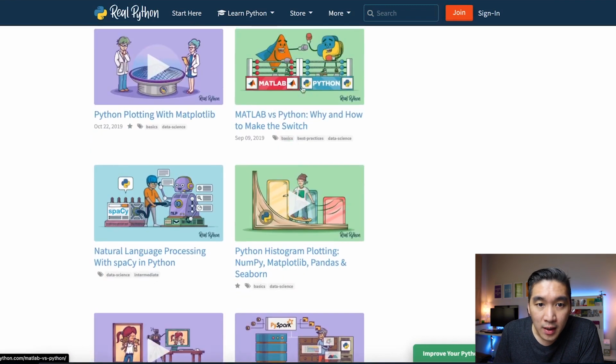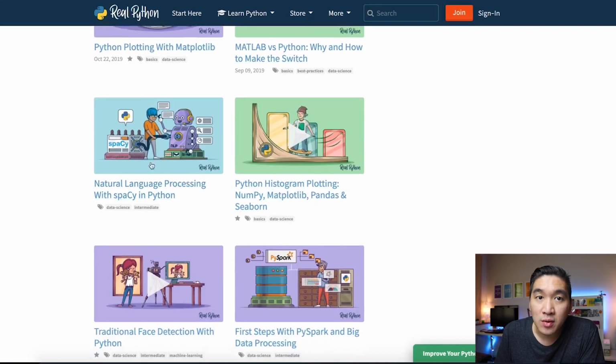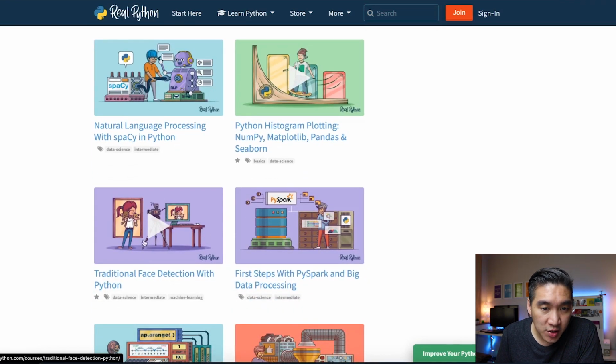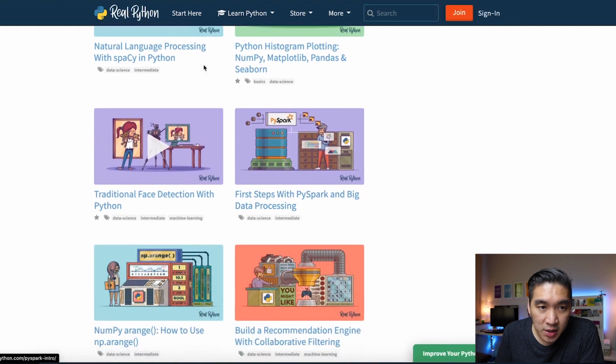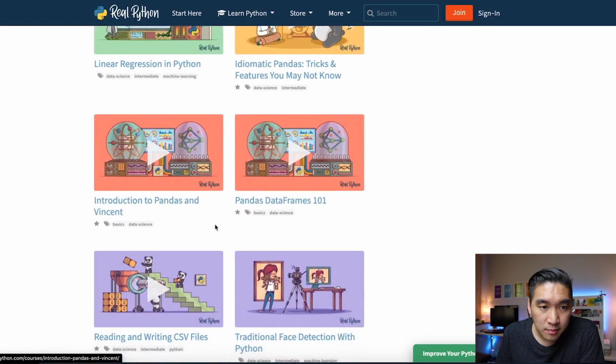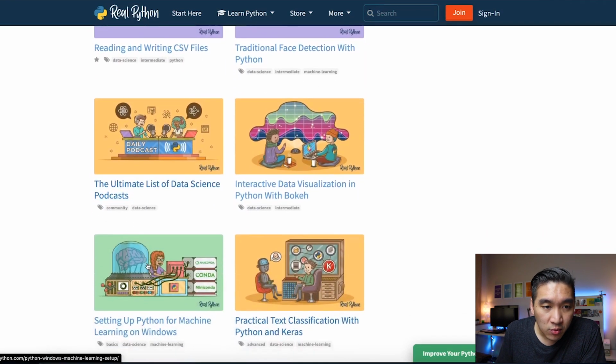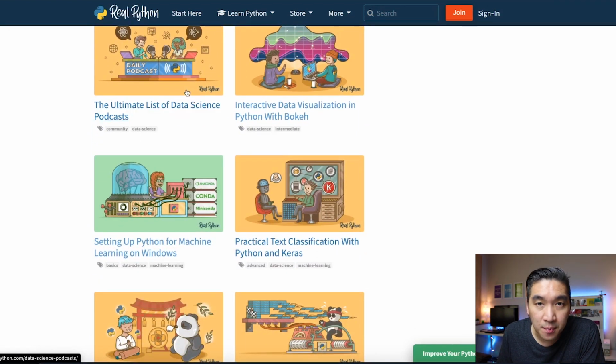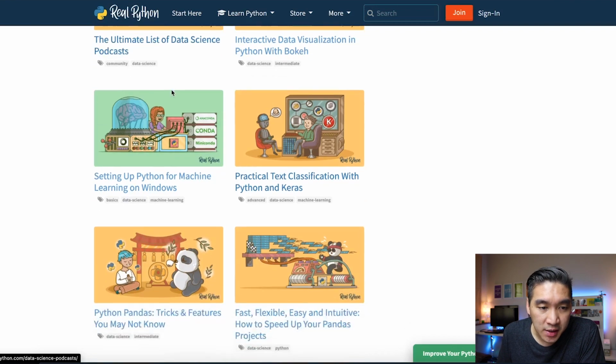Okay, and here come the topics on data visualization using matplotlib. Okay, and here is about natural language processing, computer vision. So you'll see here that each article will be tagged with the relevant keywords. Okay, and if you're interested in some of the subtopics, then you could just click on them. All right, so there are other general topics as well here, like the ultimate list of data science podcasts. So very useful indeed for learning and being inspired to learn in your data science journey.